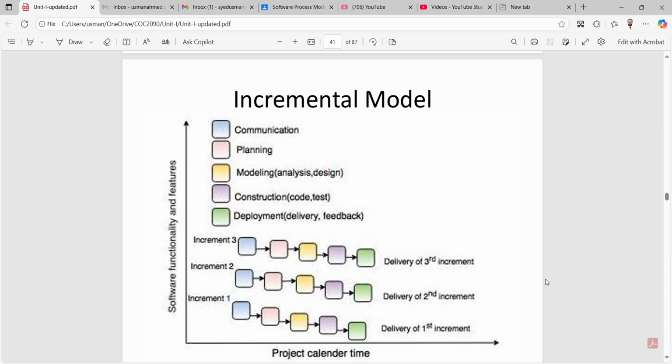The incremental model actually takes the first increment, and this is the core product, and after this core product has been developed, you go for the next stage and give the second increment. This is the second set of functionalities that a customer requires, and then you go for the third increment. Likewise, you can go to another increment for completing the software development process.